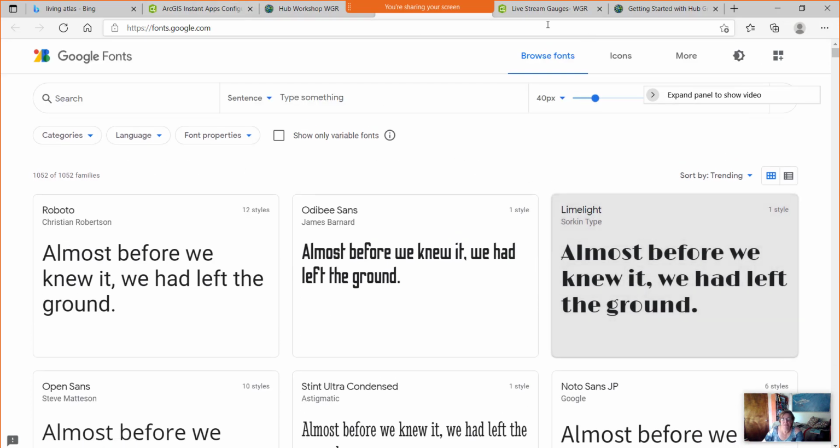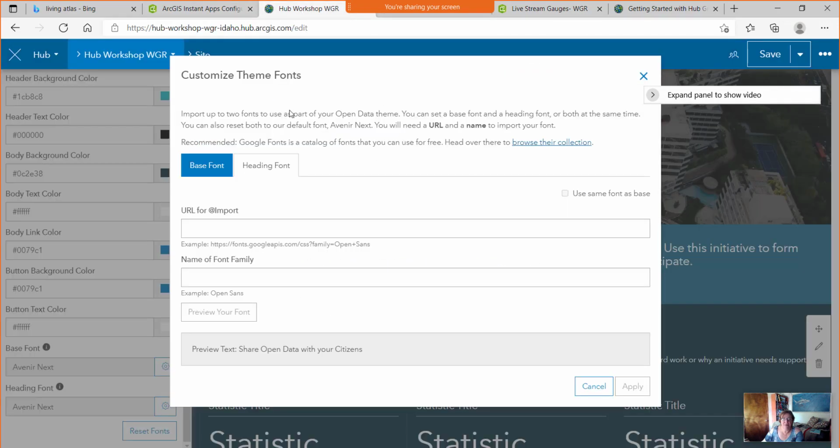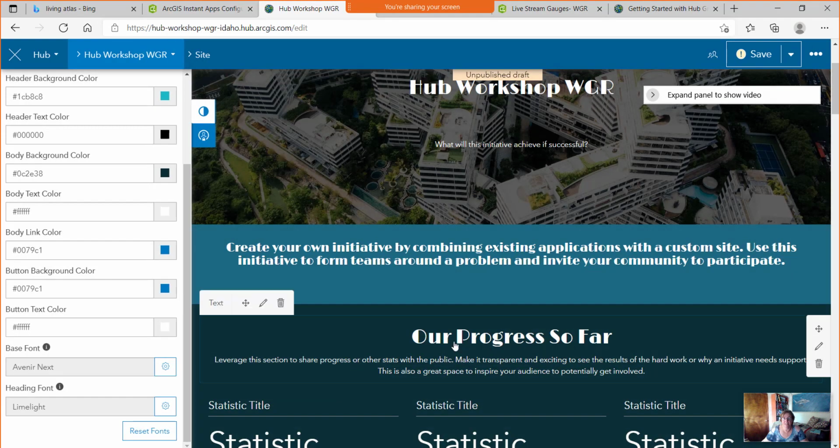What I need to do then, once I figure out that that's what I want, I am going to take this example, and I'll keep it up until here. I'll paste it in here, and then the family was called Limelight. And then here again, it's asking me for the Limelight, and then I am going to hit apply. And you can see that the font changed there.